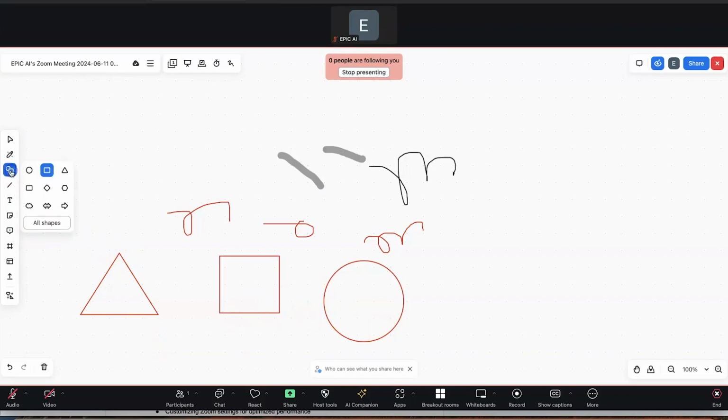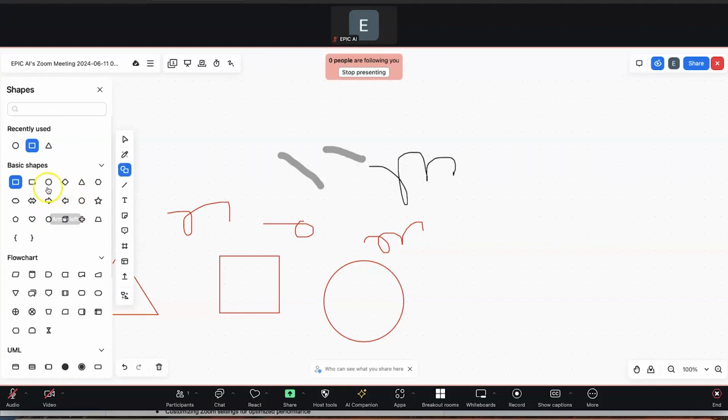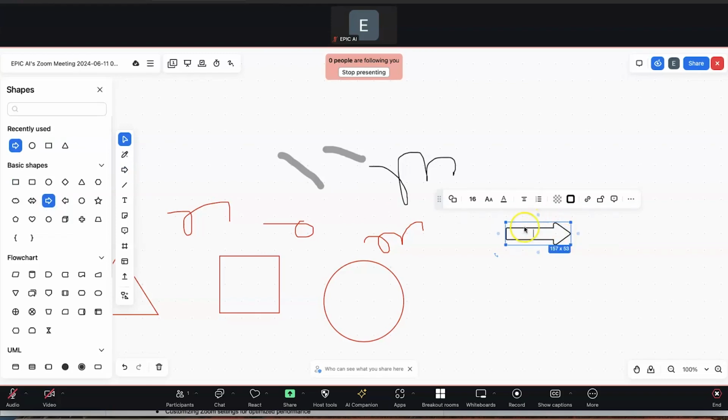So you have the shapes. You have shapes of different types. You can check out all shapes over here, and you'll be able to see more shapes. You can have from circles to arrows, if you want to signify something or point at something. And once you select any element as well, you have this many options.